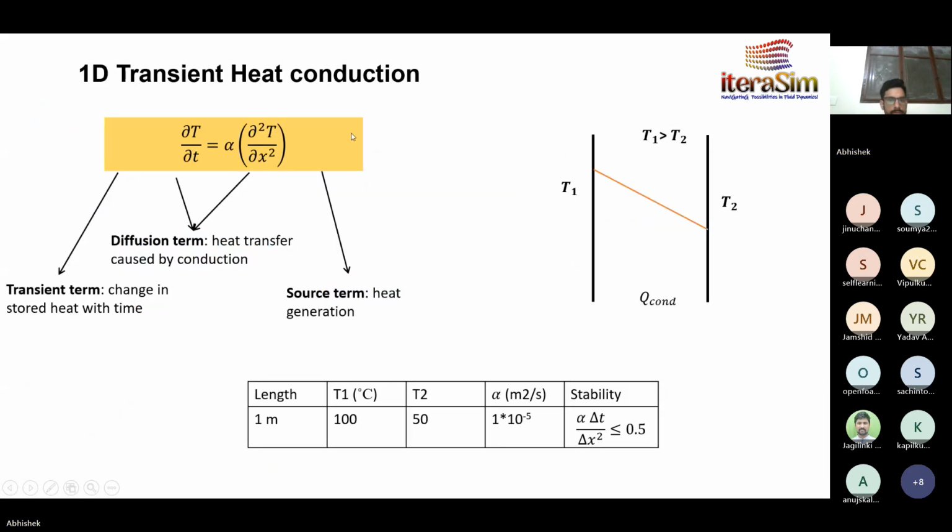Okay. So we consider the 1D heat equation. This is the 1D heat equation. We have temperature, one single plate, like this. Temperature at left is T1 and temperature at right is T2. T1 is 100, T2 is 50, alpha is thermal diffusivity, and this is the stability parameter.